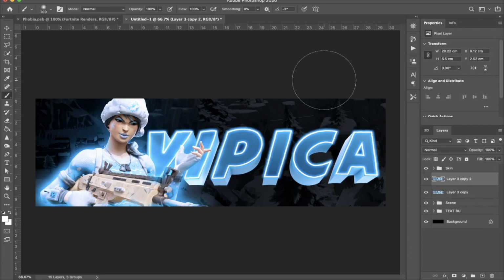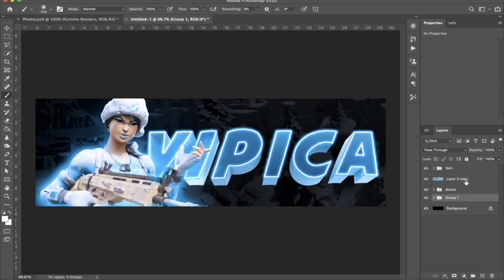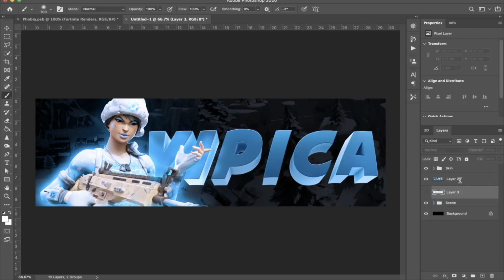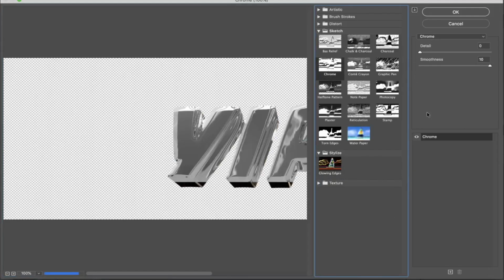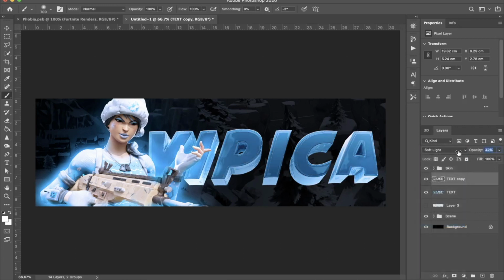Alright, Command J, filter, filter gallery. You actually want to hide the glow layer for a second. And then you want to copy the text layer. Go to filter gallery, sketch, crow, copy these. Okay. You can either put it on overlay or soft light. I'm putting it on soft light.